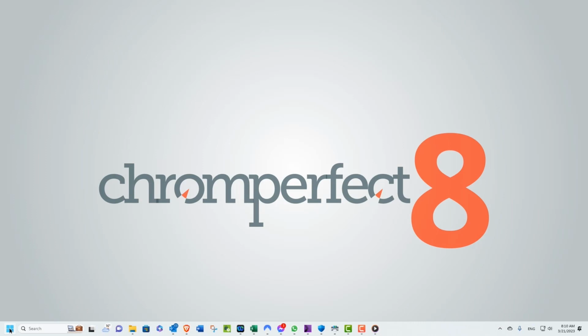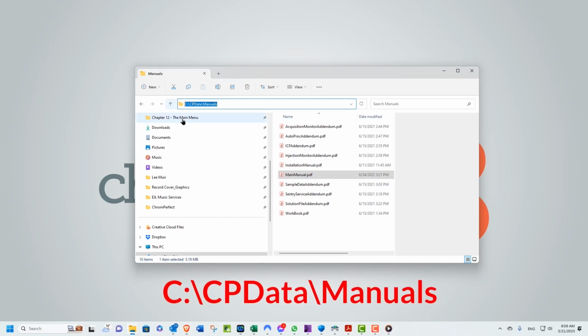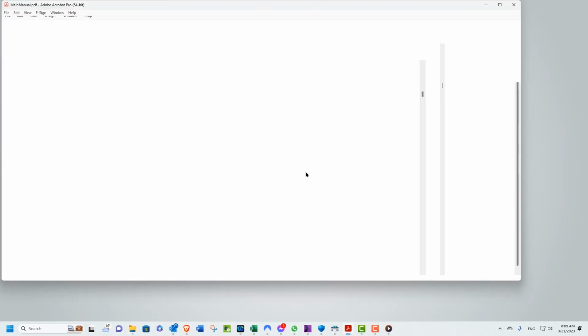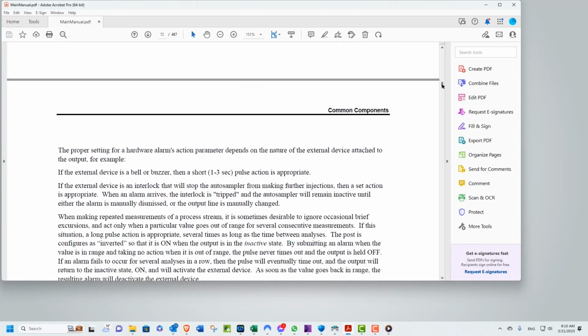This presentation is taken from the Chromperfect main manual, which is supplied with all modern Chromperfect systems in PDF format and is installed with the software. To view any of the manuals, please locate the following directory on your computer: c:/cpdata/manuals. Note that you will need a PDF reader installed on your computer to open the documents.